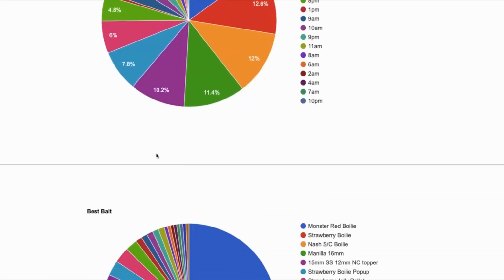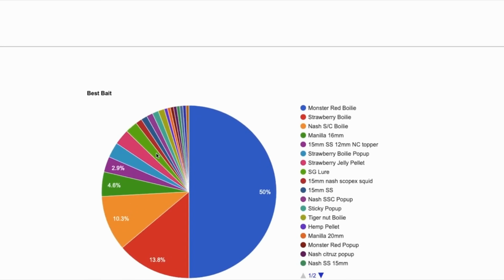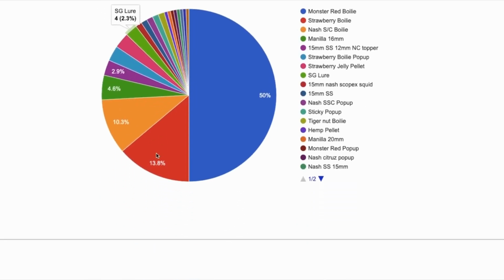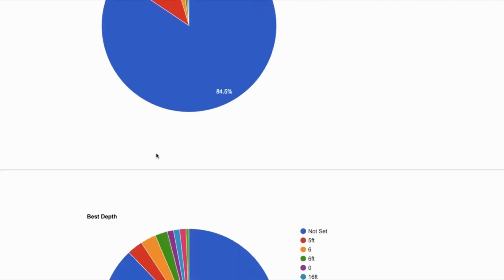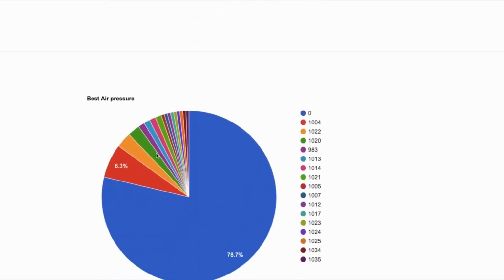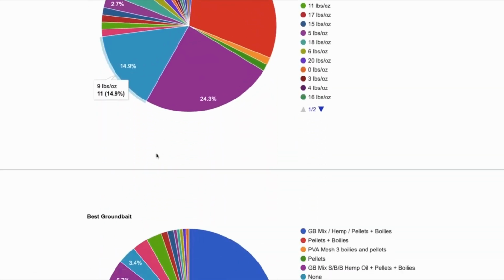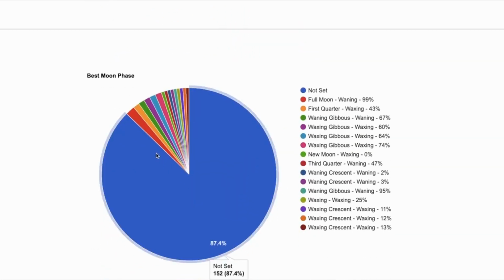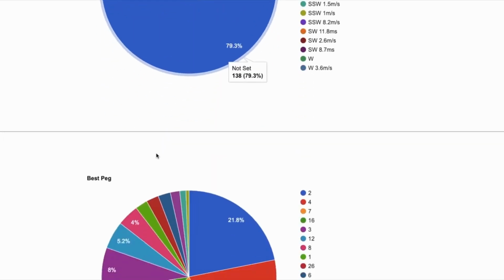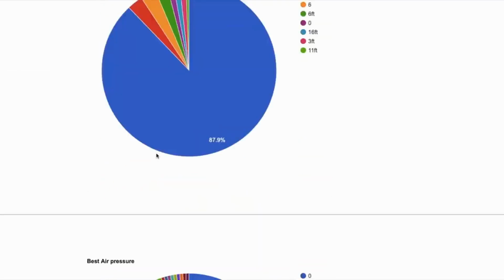Best hour, and again this will do the statistic per lake as well as all. By default it's all. Your best bait, your best rig, best temperature, your best type, your best depth, air pressure, best weights, ground baits, weather, moon phase, wind direction, takes.